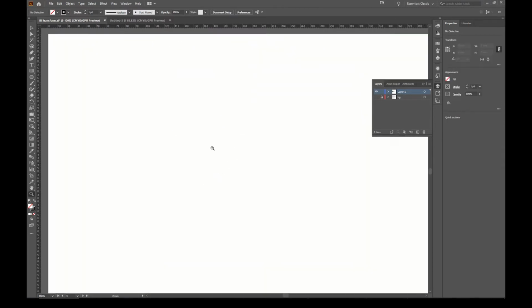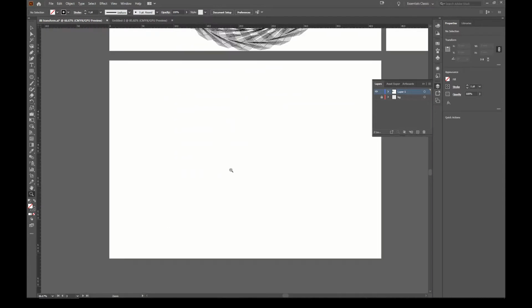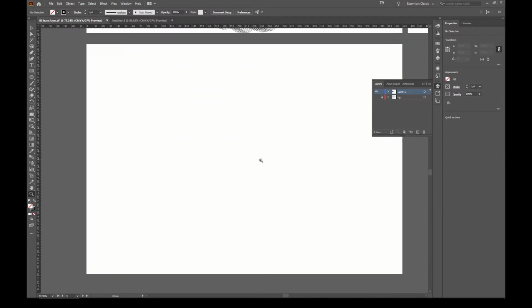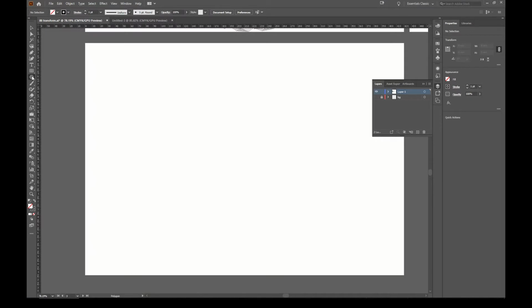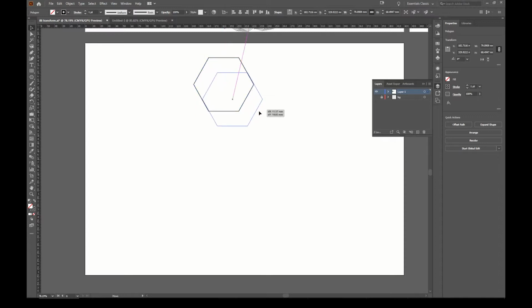Well, it's fairly straightforward. I'm just going to zoom into the artboard below here, and I'm going to use the polygon tool, and I'm going to click and drag and make a hexagon. With the hexagon, I'm going to copy it and rotate it around a couple of times. To copy and rotate, you're going to use the rotate tool. So R is the shortcut for the rotate tool.